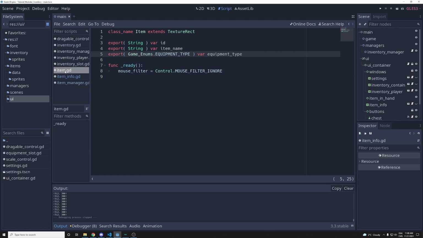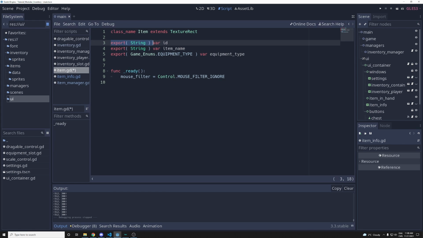So let's start with the item itself. In the item GD script, we're going to add a bunch more information here. Those variables will not be export anymore because I'm going to change the way I'm loading the item in the game so it's easier to iterate over the item. If you want to change some data quickly, I'm going to show you that soon. Stack size, let's set it to 1 by default. The default for equipment type, so game enums, equipment type will be none.